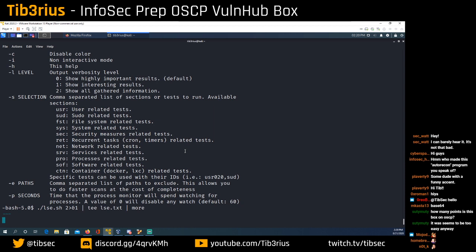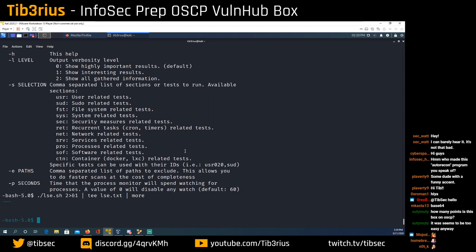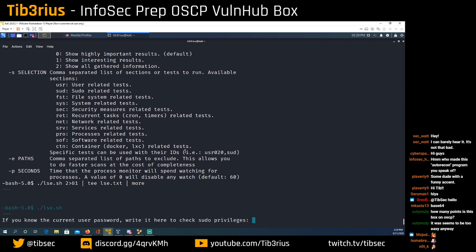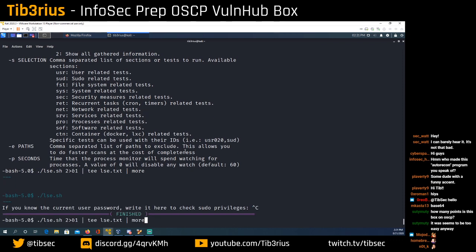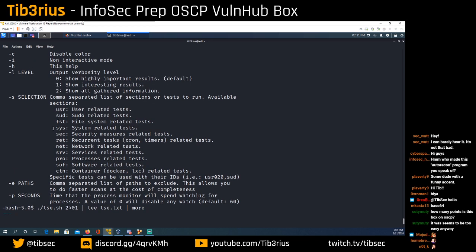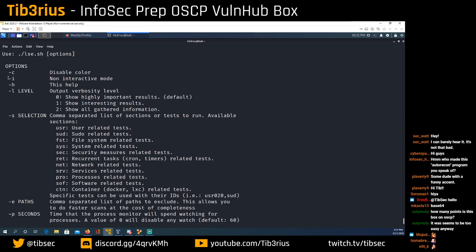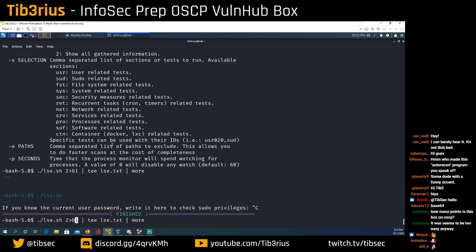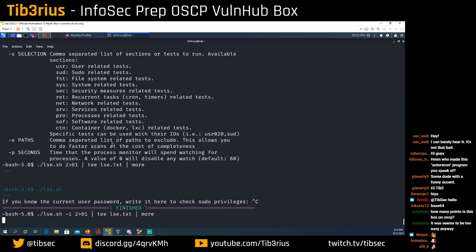Which doesn't look like it is. And it's changed my terminal again. Okay. Oh, I know why. If you don't run it by default, it'll basically ask for a password if it knows it, if you know it. So I didn't supply it with -i, so we'll do that. Now it should do it.